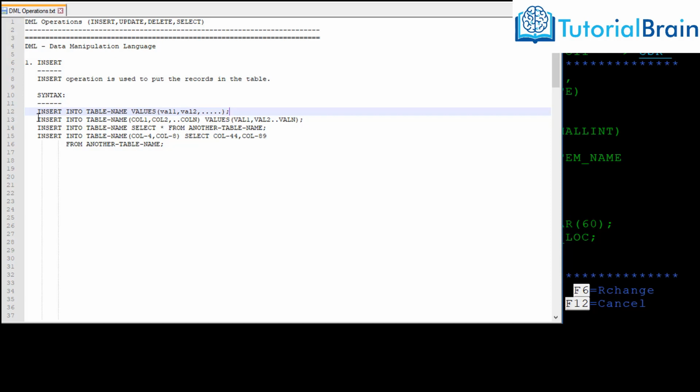Okay, the next syntax we have is insert into table name, and you can also give the column names for which you want to insert the values. Suppose you don't want to insert the values for all the columns in a table and you want to insert values for specific columns only, then you can just give column 1, column 2, column 3 and so on, and for each column which you have defined here you have to give the values in this values clause.